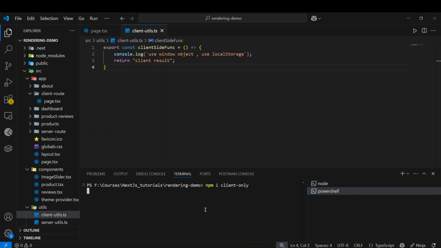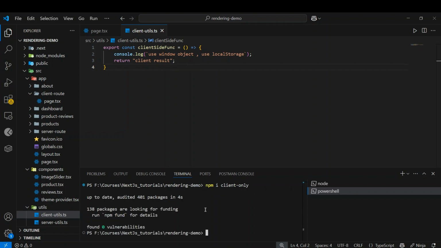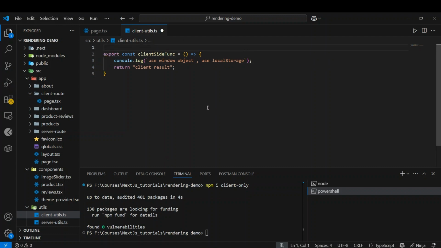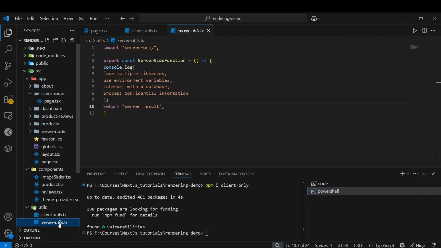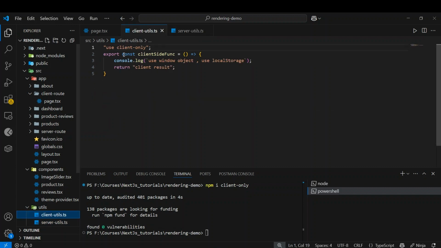It will install the client-only package on your side. Now your client-only package has been installed successfully. So that this code cannot be used by the server, you can use client-only on top of that. Okay, save it. You can use import client-only. Okay, so here you can see import client-only has been imported successfully.